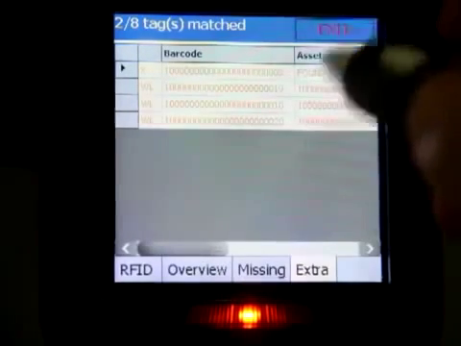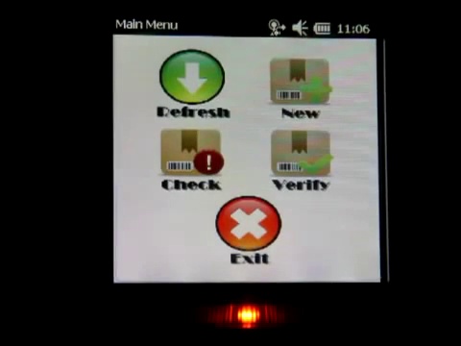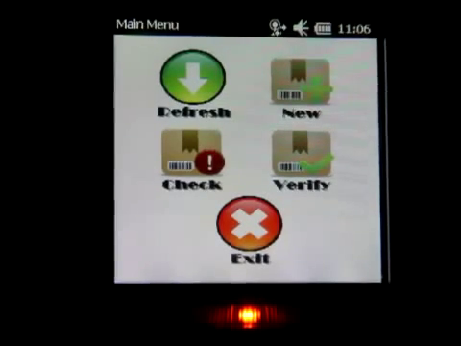So the verification function is quite useful if you want to find out what items are supposed to belong to which area. It will help you sort it out. So that concludes my demo for the mobile asset management system. Okay, thank you.